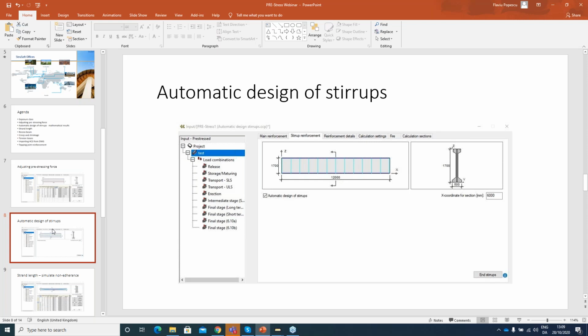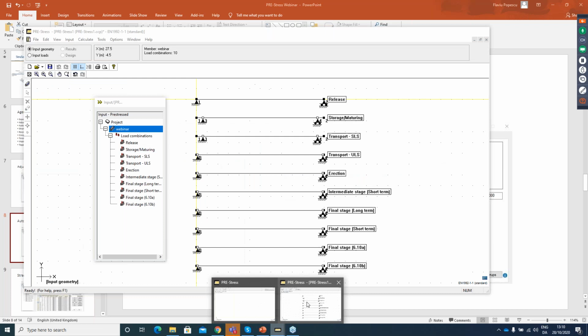The automatic design of stirrups. You can automatically design the stirrups for your element. The program gives you a mathematical value for these stirrups and a default layout. Of course, it is up to you if you want to go with this layout that the program suggests to you, or you can also adjust it afterwards.